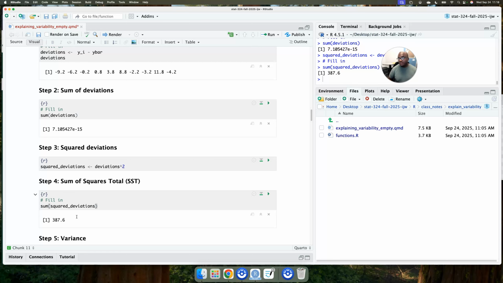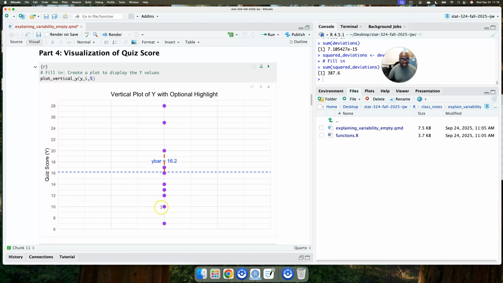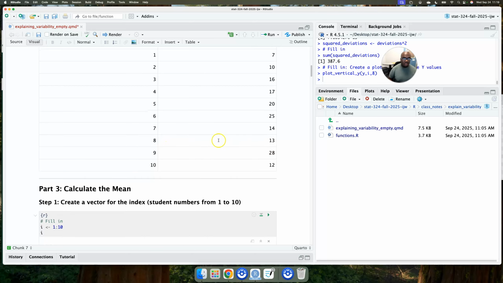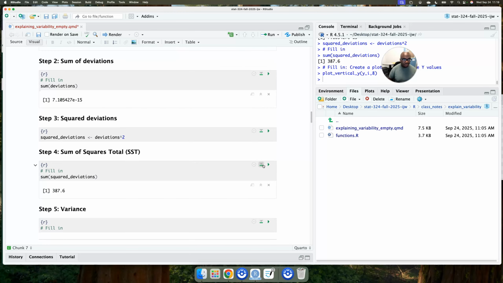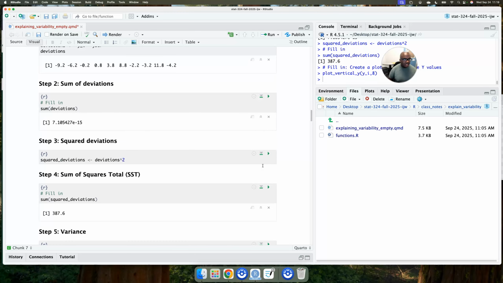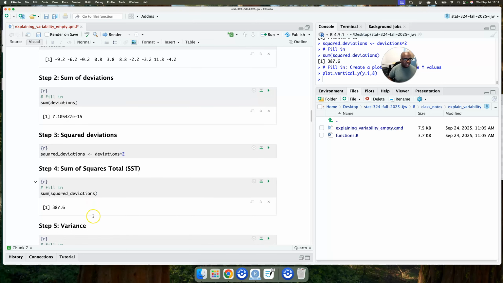Our sum of squares total is how much variability is seen in this data when it comes to each value and the mean. You may be wondering, if I do 8, why is it not the 8th value? It's because it's the order of the data, and the data is not ranked from smallest to largest. Hopefully that makes sense.